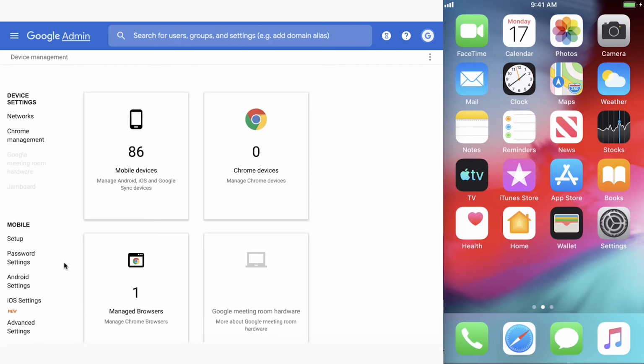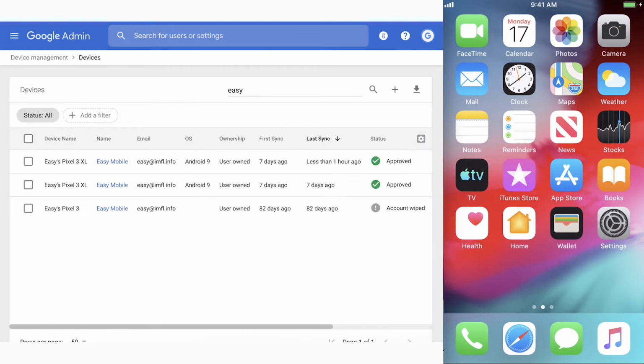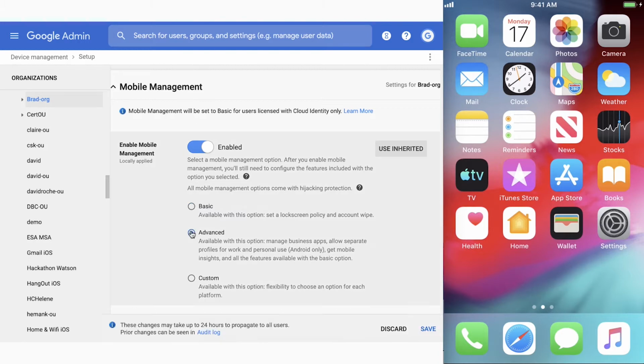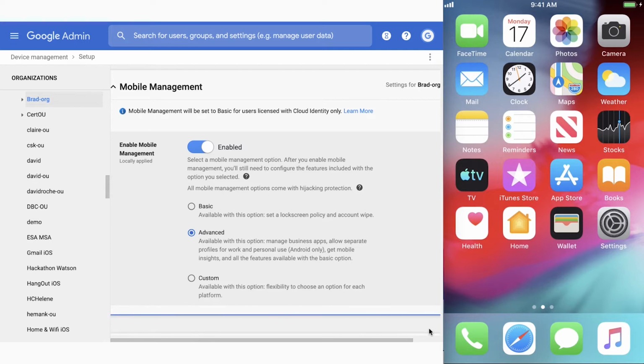You can see the device listing from here when you go to mobile devices. I've filtered for a device user named Easy, and you can see the list of all the devices that have accessed the G Suite account here. Many users would like more stringent controls on their devices, so you can turn on Advanced Management. When you turn on Advanced Management, click Save, and this will allow you to provide greater control over the devices that are accessing your G Suite accounts.